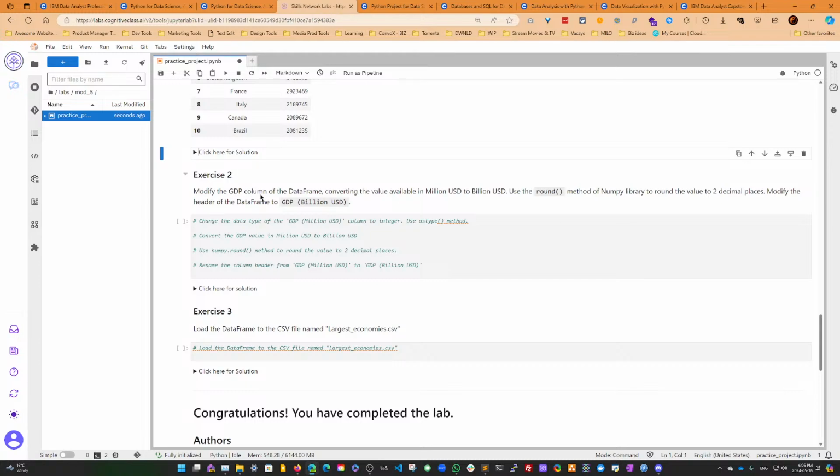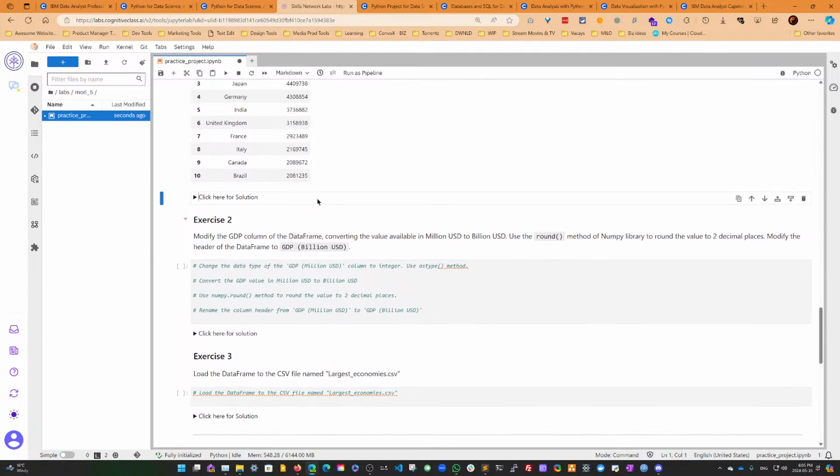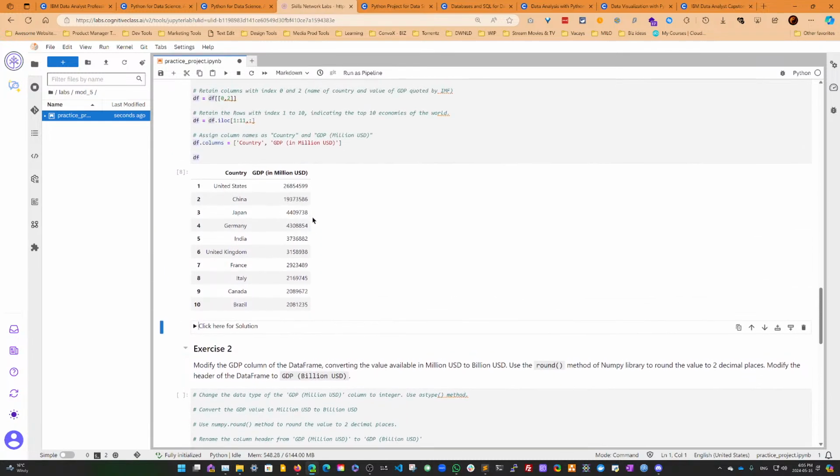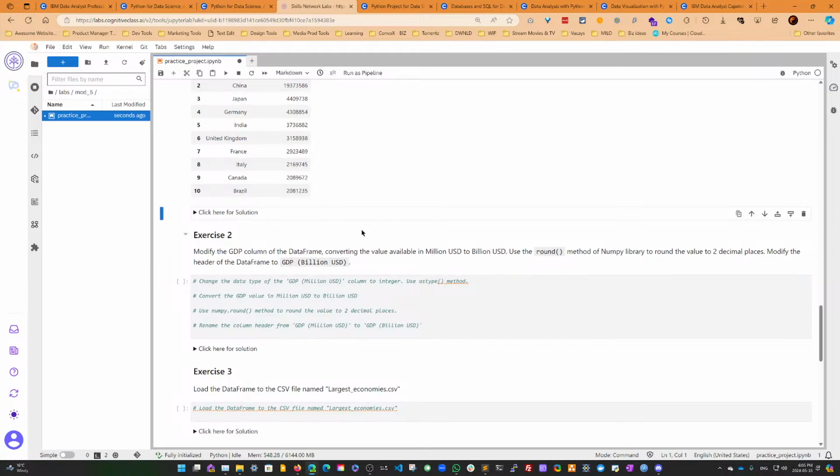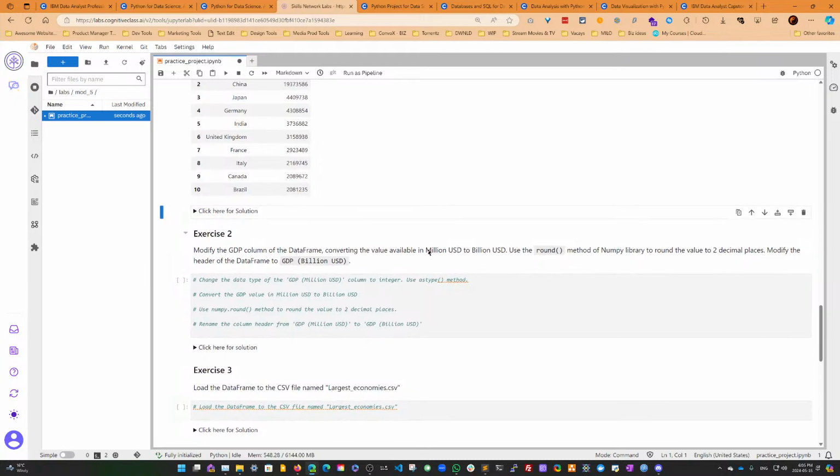So, exercise 2: modify the GDP column of the data frame, converting the value available in million USD to billion USD using the round method of the NumPy library to round the value to 2 decimal places. Modify the header of the data frame to GDP billion USD.